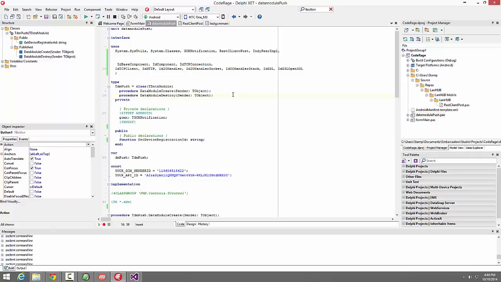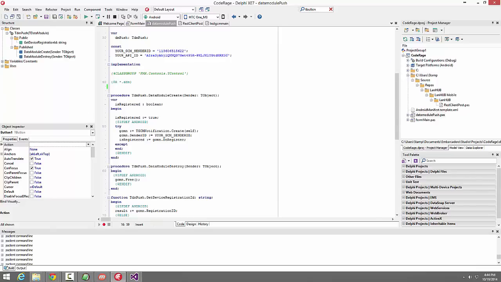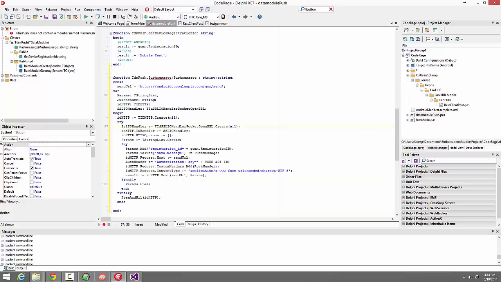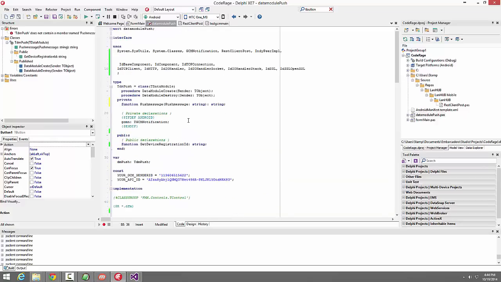I've pulled some demo code that you can use. It is available at thedailydeveloper.com. And here it is. It's pretty straightforward. It's a single method. And here it is. It's called push message.